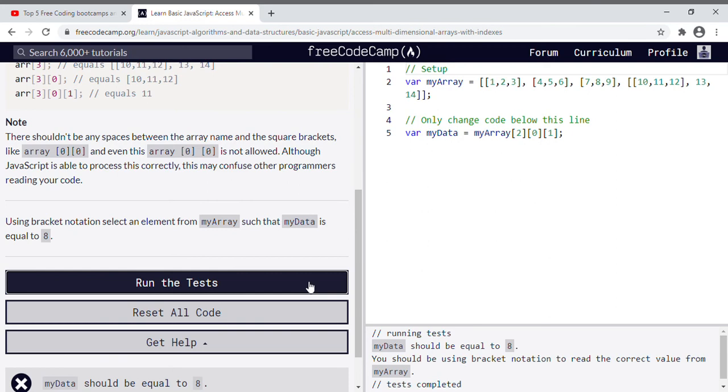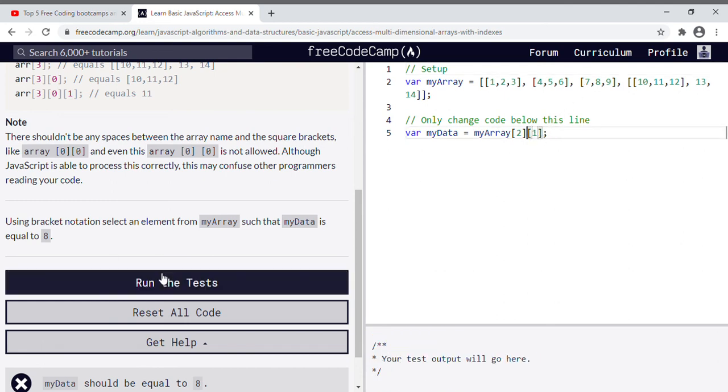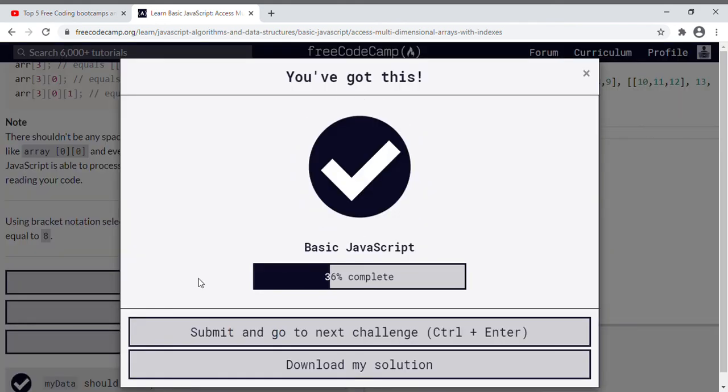So it says no, my data should be equal to 8. You should be using bracket notation to read the correct value from my array. Am I not reading 0, 1, 2? That's the one we picked. Maybe let me just get rid of this. I think the last thing here might have been confusing me. Yeah, so that's what it wanted.